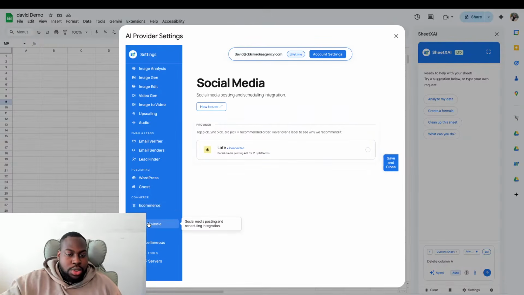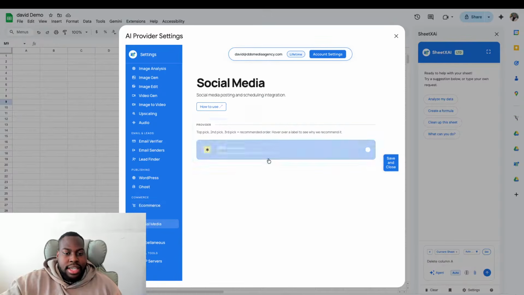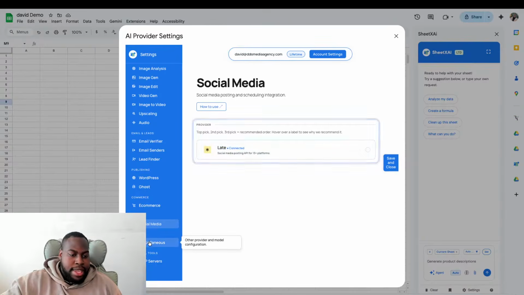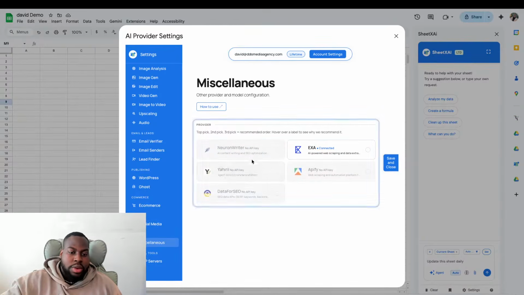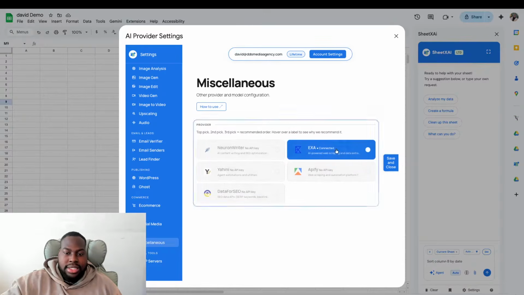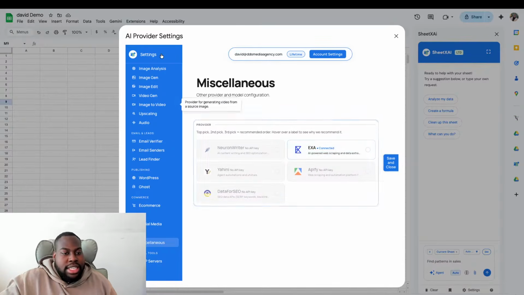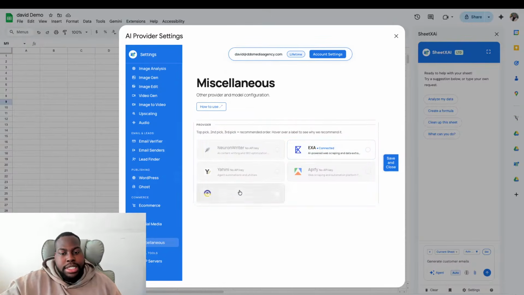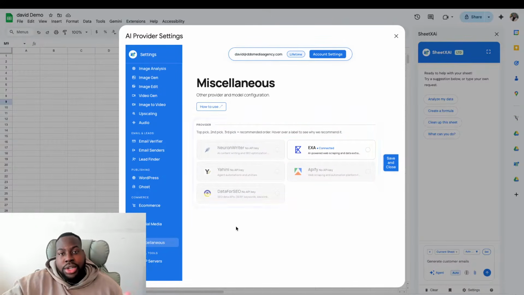We have some social media stuff. So we have Late. If you've used Late, then you would see the benefit here too. And then we have some miscellaneous stuff like Neuron Writer, Yahini, Data for SEO, Apify, and Exa, right? So all these things we have for the purposes of you doing research, looking stuff up, trying stuff out, all that stuff, right?